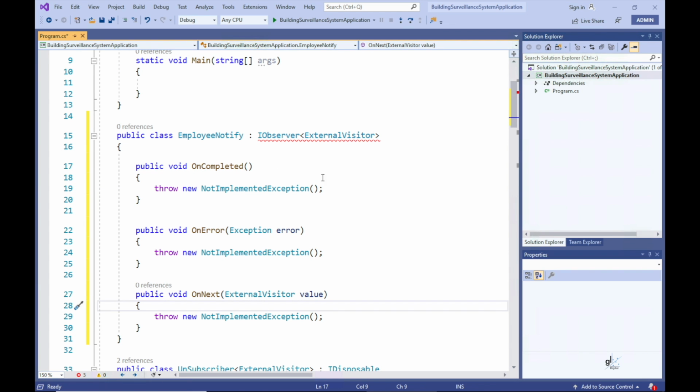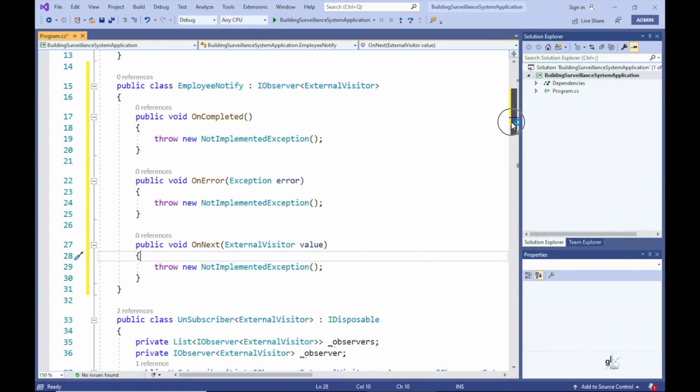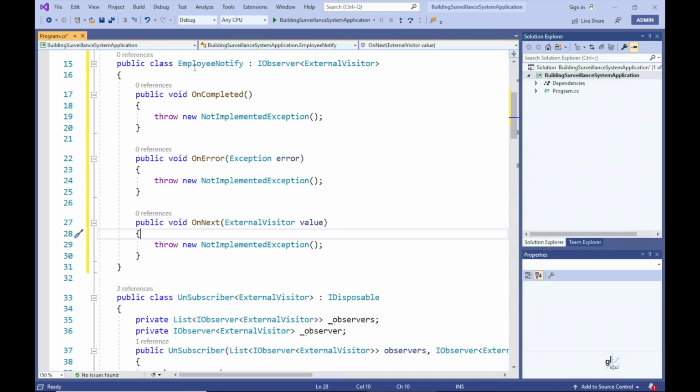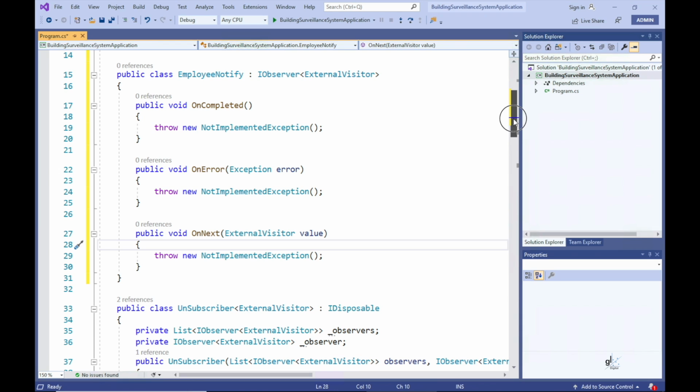And Visual Studio automatically generates default implementations for three methods. The method definitions for these three methods are members of the IObserver generic interface. The red squiggly line disappears because we now have implementations for the members contained in the IObserver generic interface. So in a bit, we'll implement more useful code for these methods.